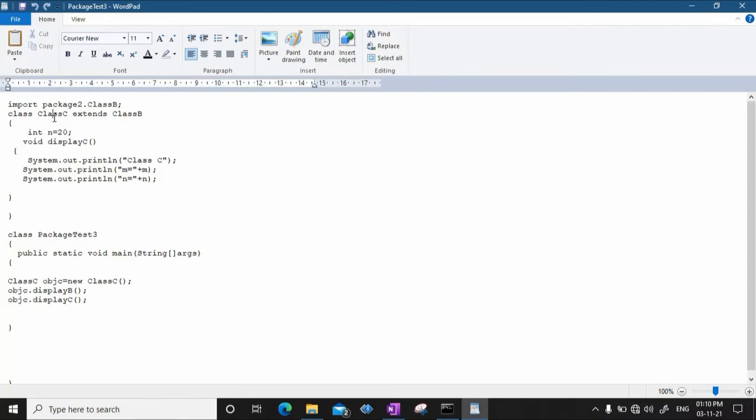Now, what does class C do? Class C also has a variable called n and a display function called display C. I do not have to declare this class C as well as the display function as public, because it is within the source code file. This display function simply prints class C on the computer screen, then it will print the value of m. Now, this m is basically a value from class B.